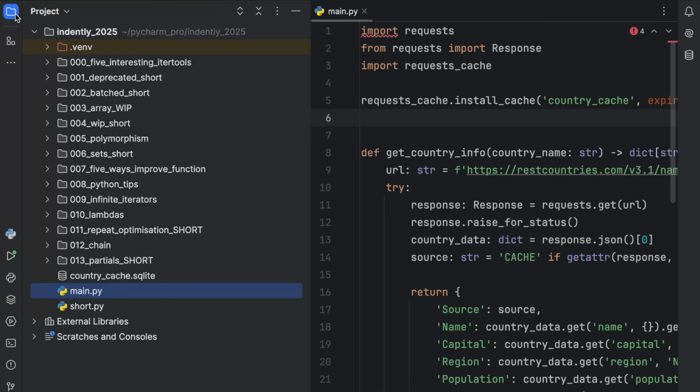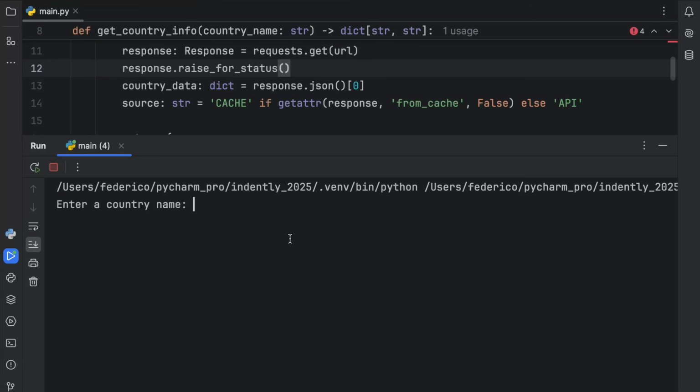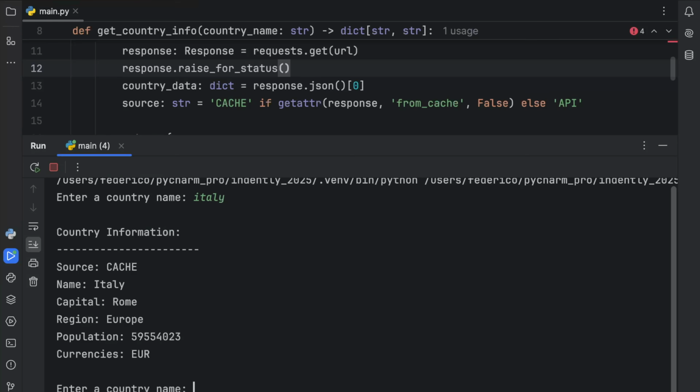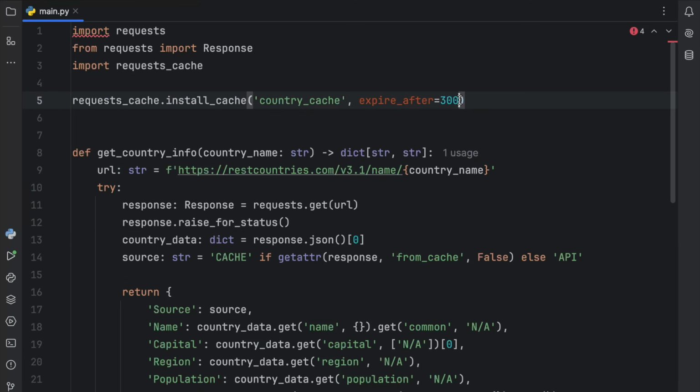Also, when you open up your folder, you'll notice that you're going to have a new file. And this is the country_cache file if you named it country_cache. So that just contains all the data from the cache. And that's why we can easily grab that information each time we run the script. Now this is going to expire after 300 seconds, which means once 300 seconds elapses, it's going to make a fresh API request. Now to actually demonstrate how that works, we're going to change this to 10 seconds.